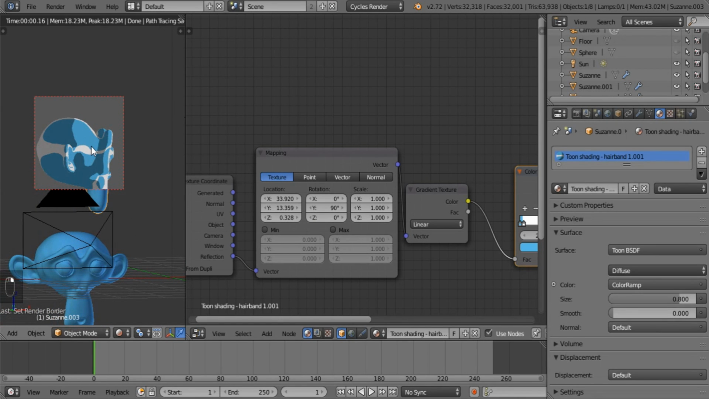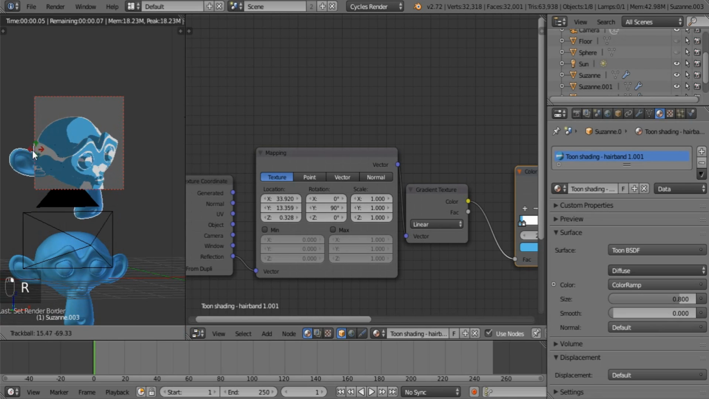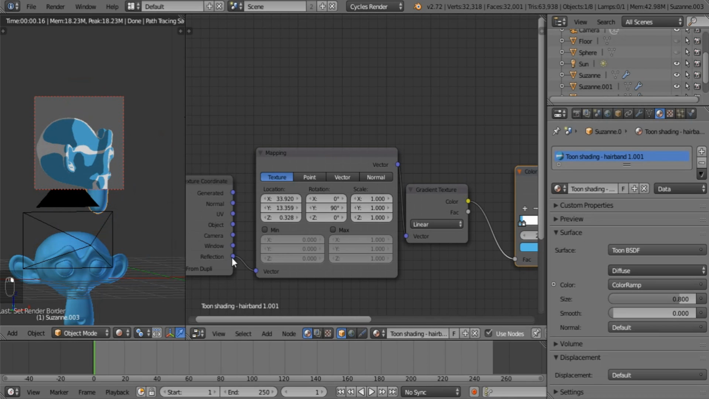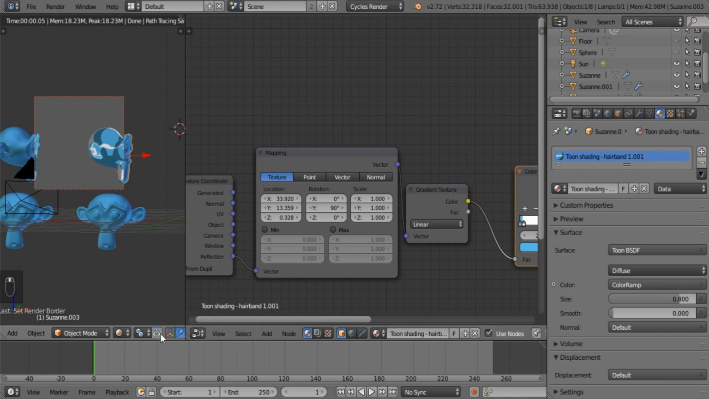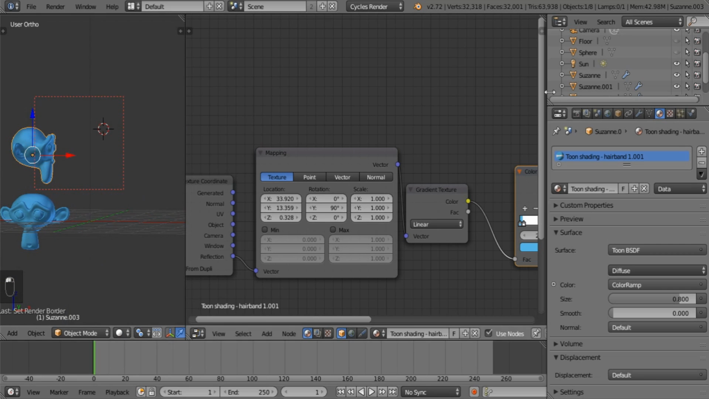I do caution you that if you were to move it, it sticks, but if you were to rotate it, it does not stick. So just bear that in mind. The reason it does that is because we're using reflection and not some sort of a direct object mapping. So that is that. And now for the eye.